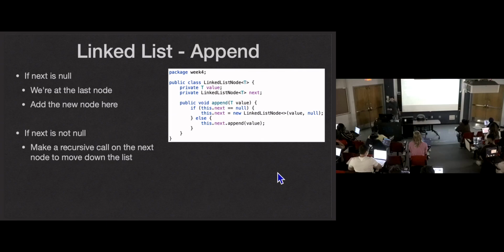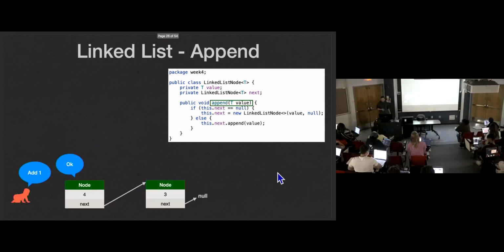I got ahead of my slides again. All right, so let's see this one in action. We want to add 1 to this, or append 1 to this linked list. We only have a reference to the head of the linked list, so we tell the head of the linked list, hey, I want to add this value. I want to append this value to the end of your list.